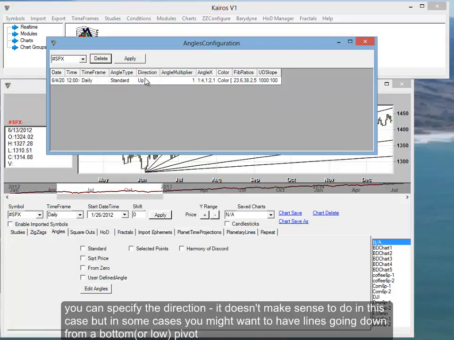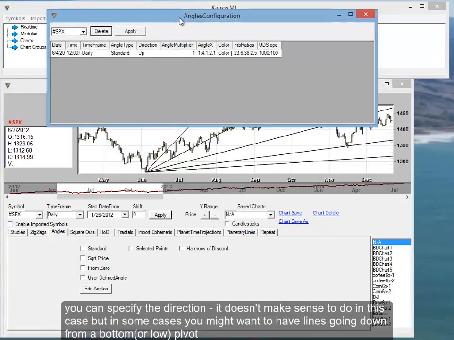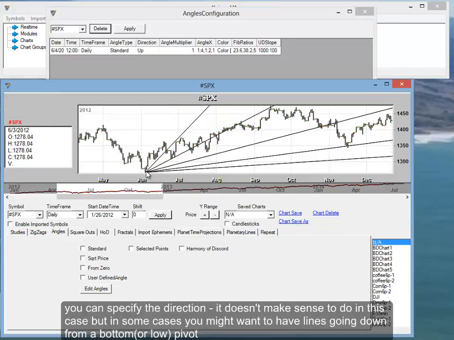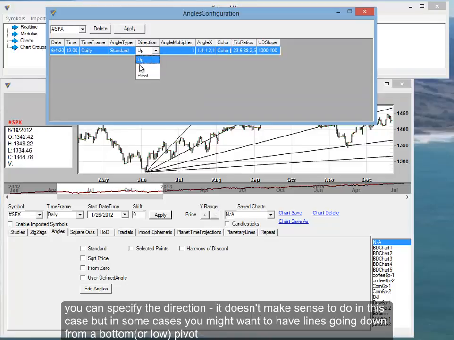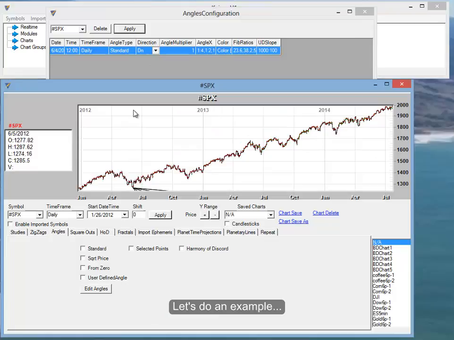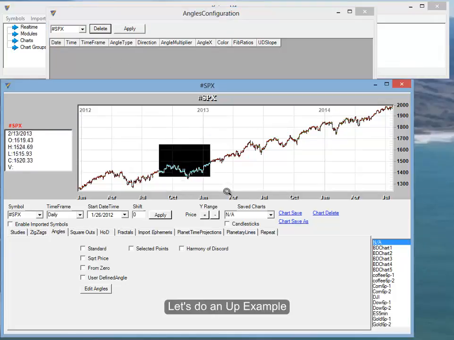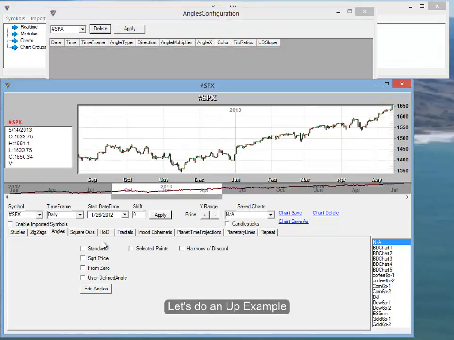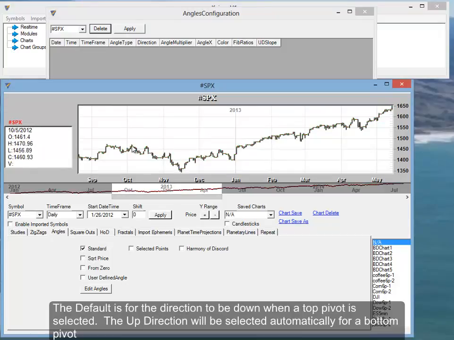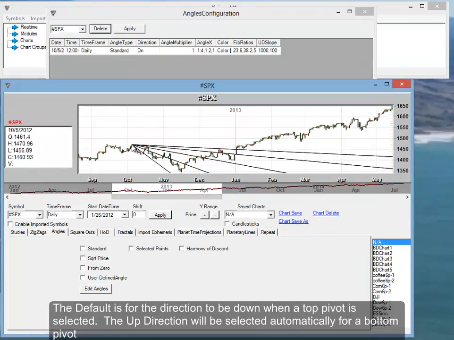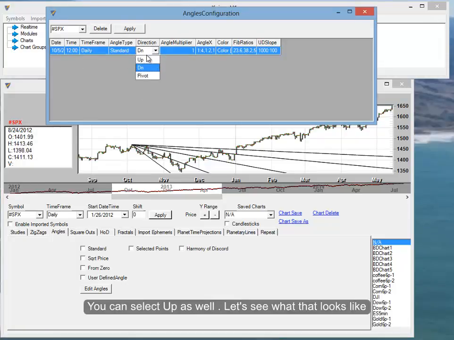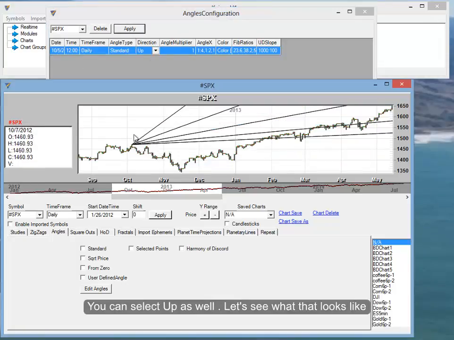You can specify the direction. It doesn't make sense to do it in this case, but in some cases you might want to have lines going down on a bottom pivot. Let's do an example of one. Let's do an up example. You'll go down on a top pivot. You can go up with that as well. So let's see what that looks like.